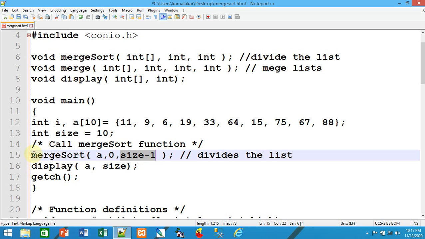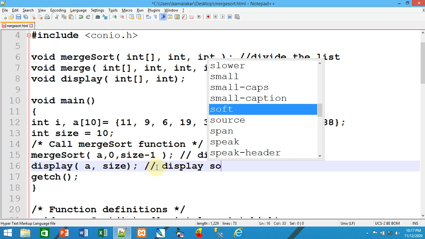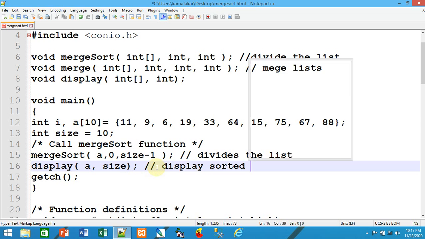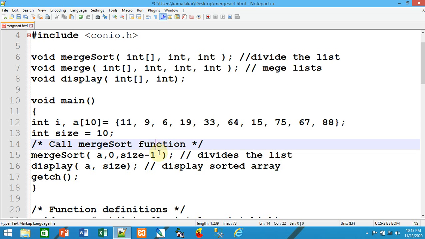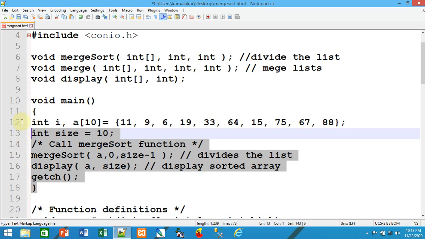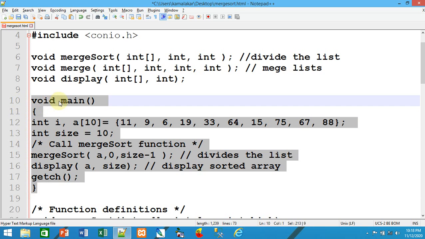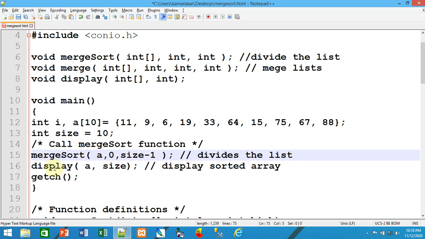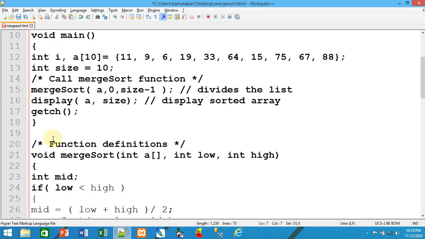Then we will call display with this array and its size. This will display the sorted array. Next, getch. So we have made void main very simple here. Using the functions merge sort and display, there are only 3-4 lines in void main, but the major, important statements are kept in merge sort and merge. Next, we'll come to the different function definitions.